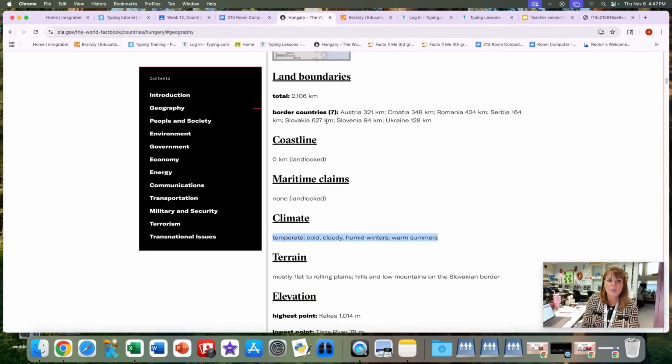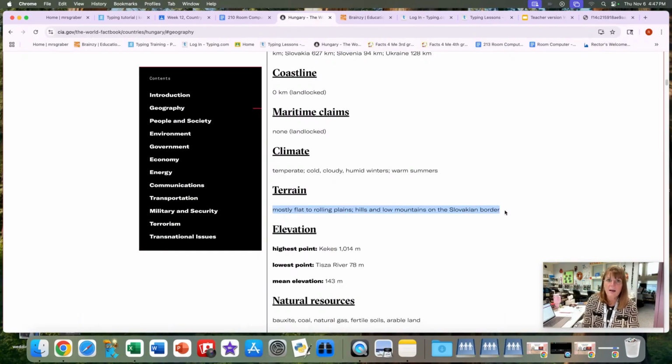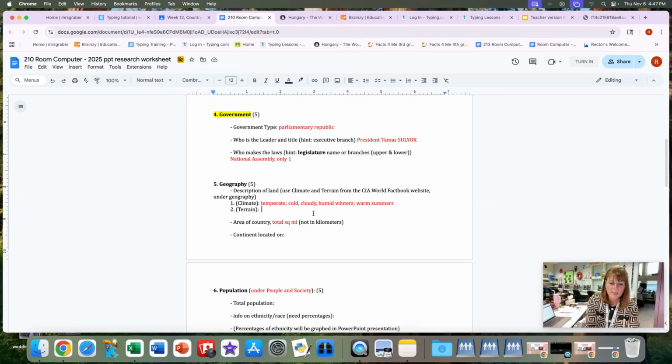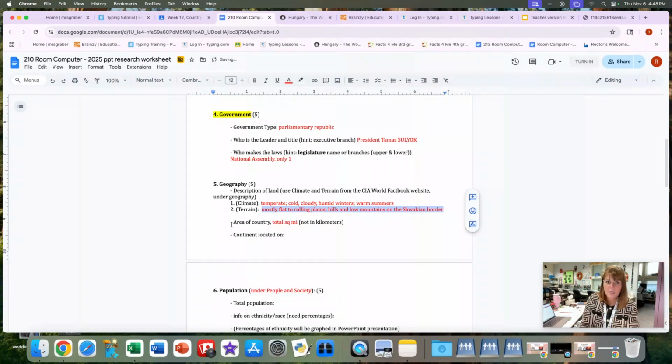Now I'm going to go look for terrain, which is right below it. Mostly flat to rolling plains, hills, and low mountains on the Slovakian border. Command C to copy, come back to my worksheet, Command V to paste. And now I'm going to highlight it once again, and I'm sticking to my color red. Now I'm going to skip over this one for a moment.